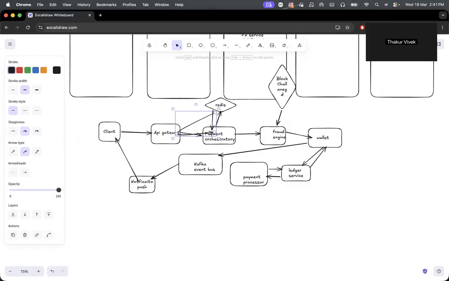Now, once it is done, we will go to the ledger service, which will write a debit pending entry. That means double entry bookkeeping. Meaning, one debit row for the sender and one credit row for the receiver, both with the status pending. Okay, then what will happen?